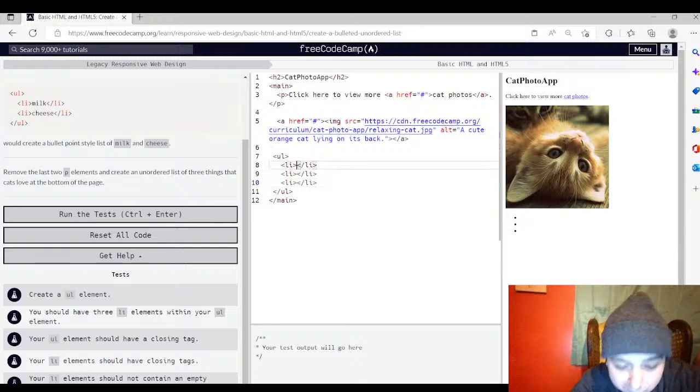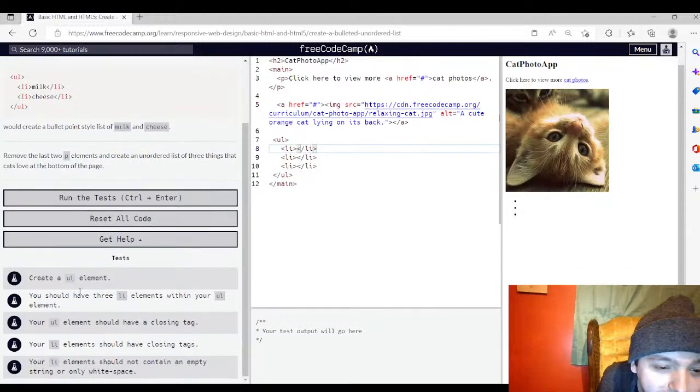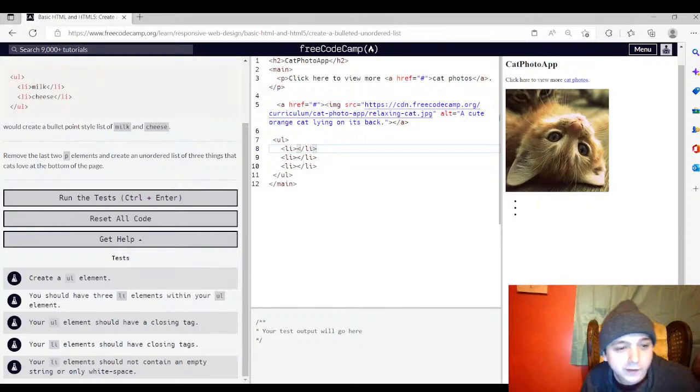Can't really think of anything right now. Move the last 2 P elements to create an unordered list of 3 things that cats love at the bottom of the list. It doesn't tell you, so I think it's asking us to find out on our own. But as you can see, the bullet points are already there, we just need to fill them. So yeah, I think we need 3 things that cats love. And I don't know if we can get help from chat for that. Or I'll just be generic.